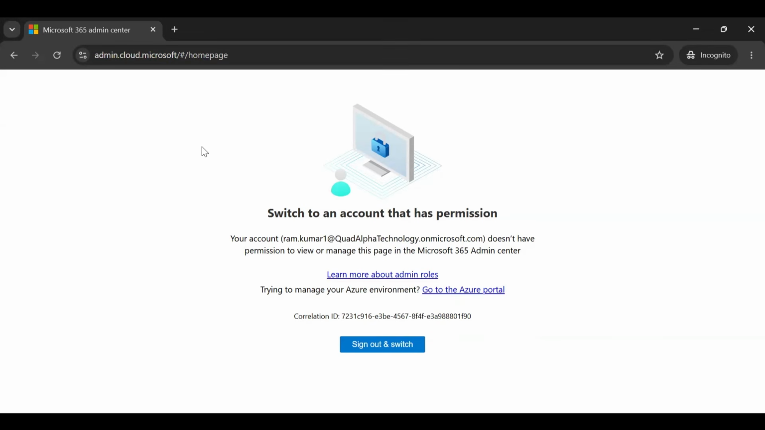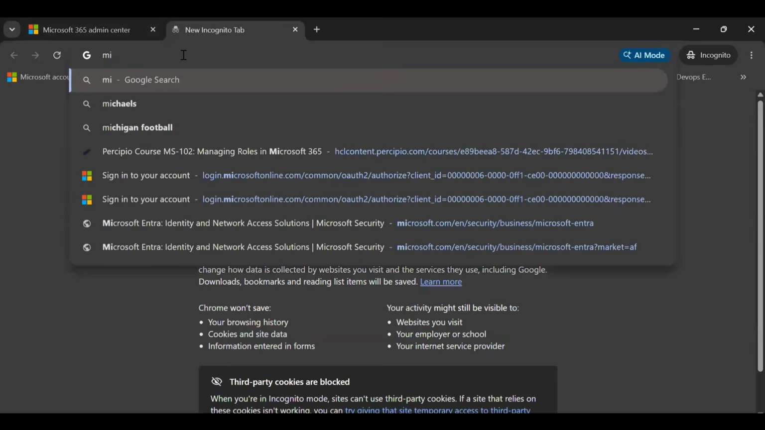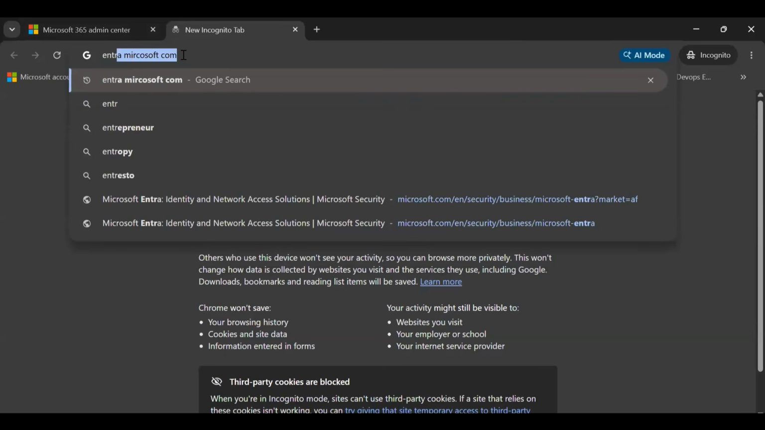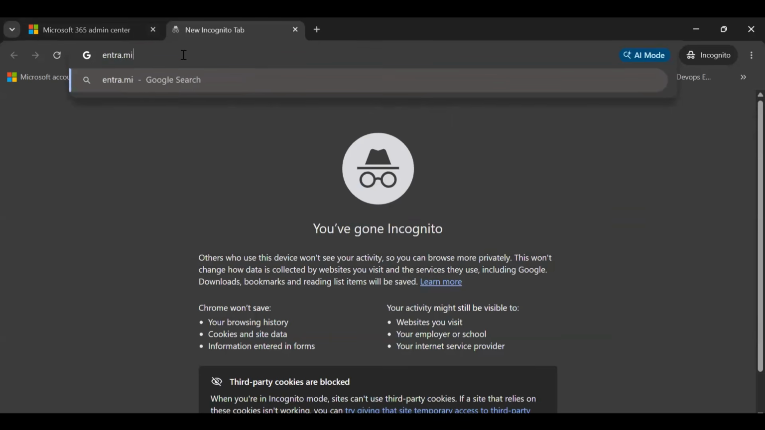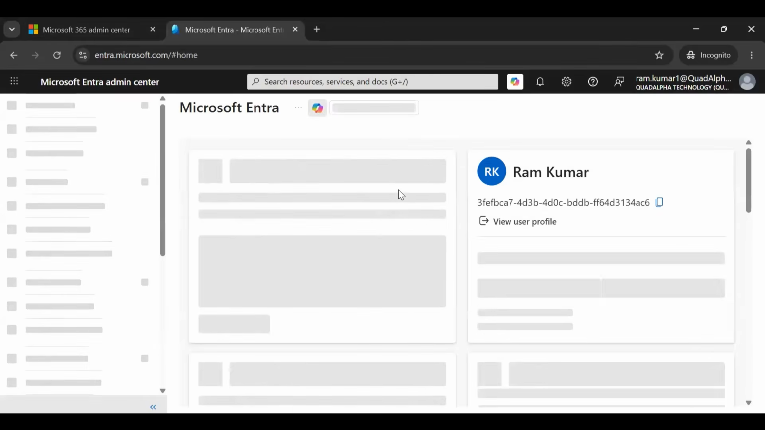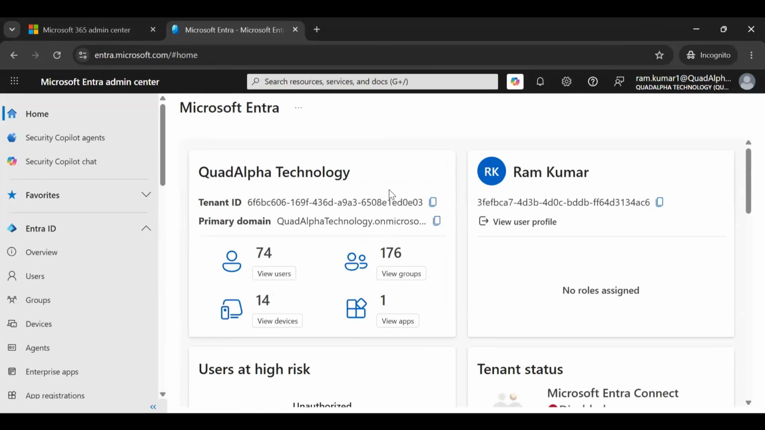Just open a new tab. Type entra.microsoft.com, please. In this, he will be able to log in, but he will have read-only access. Everybody got clearance. admin.cloud.microsoft.com will not allow you without any additional roles, but on entra.microsoft.com, you can log in.